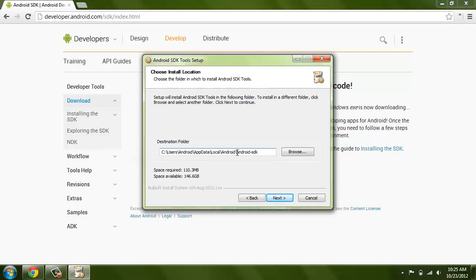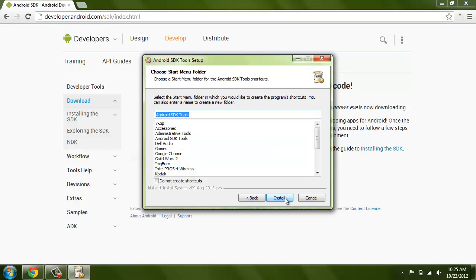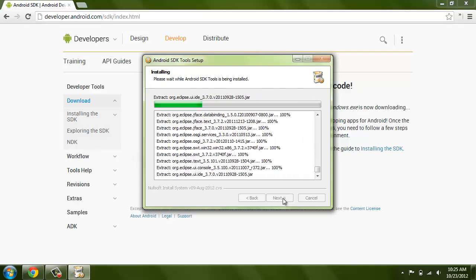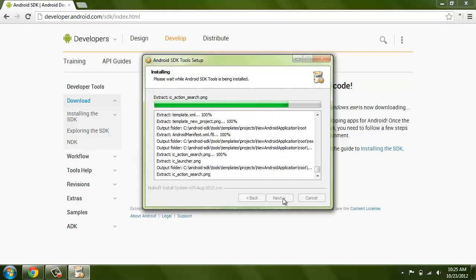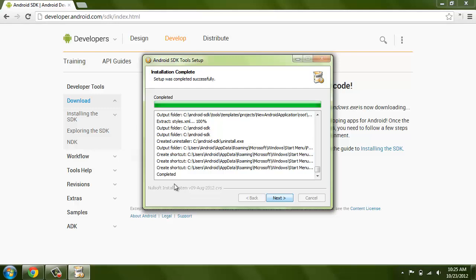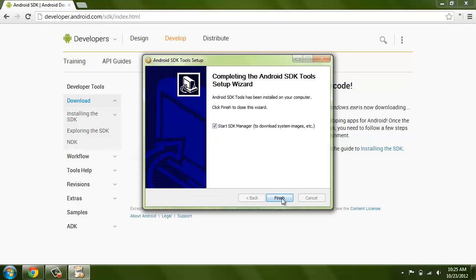And the ideal place to install it is probably going to be at the root of your hard drive. So I recommend doing it, whatever your primary hard drive is that you're using, just directly off of it. And I would keep the same name, Android SDK. And go to next. And install. And once this is completed at the bottom, go ahead and click Next, and you can start the SDK Manager.